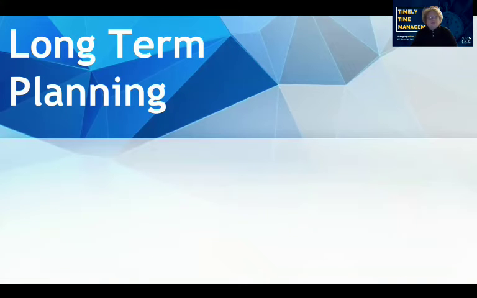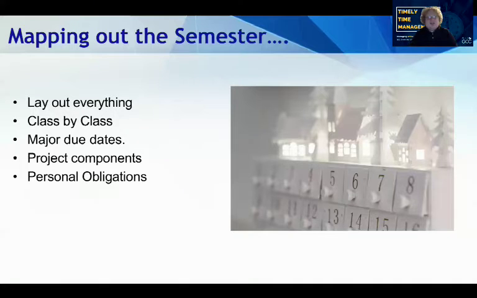Welcome back. So we've just planned out the short term, what needs to get done right now. Let's step back and look at the long term. This is the whole semester. Let's lay out everything we have going on and go class by class.